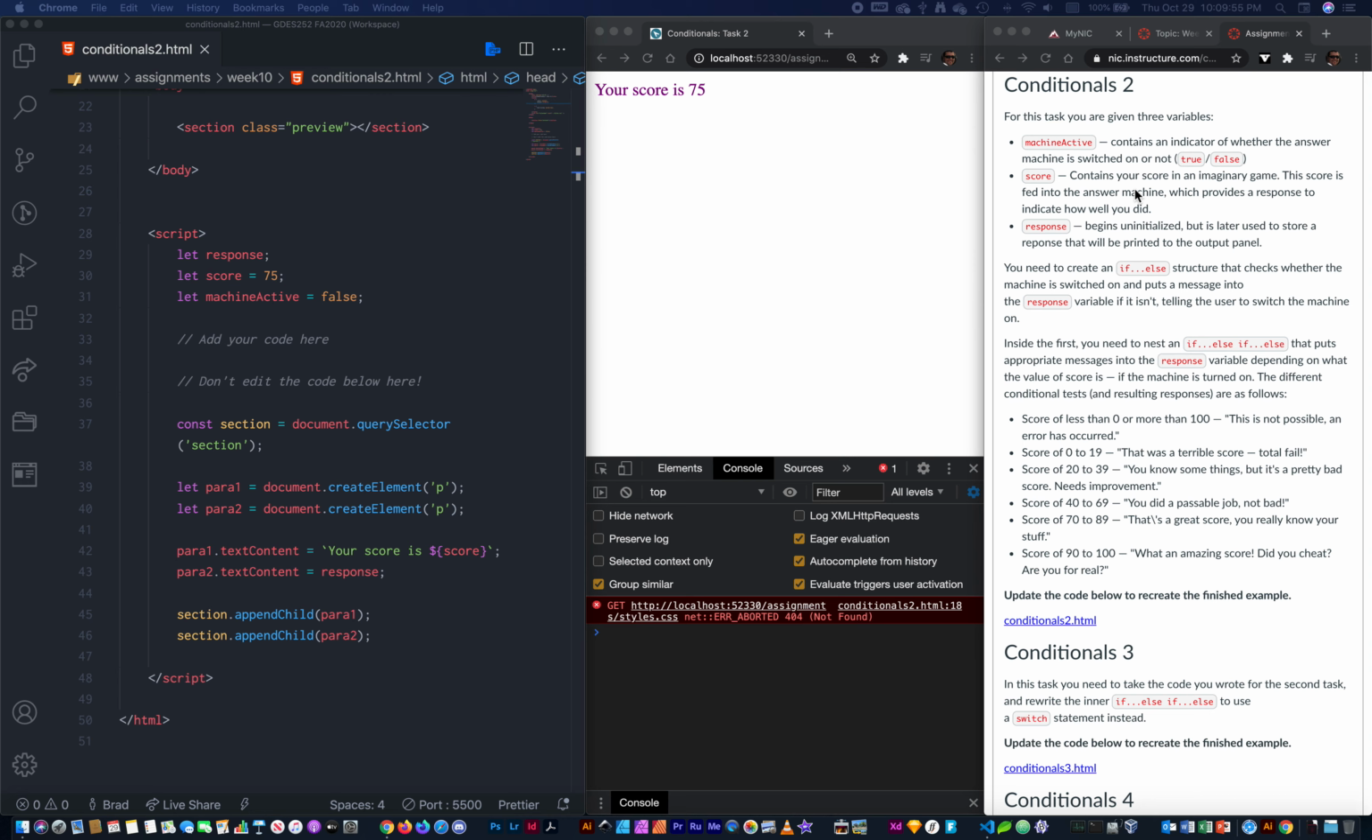So in this example here, you're given two variables containing some kind of an indicator of the answer machine being switched on or not, so true or false, and some kind of a score. And you're also given an uninitialized response variable. So we can see over here in the code, we have let response, so that's our uninitialized variable, meaning it's not assigned to a value.